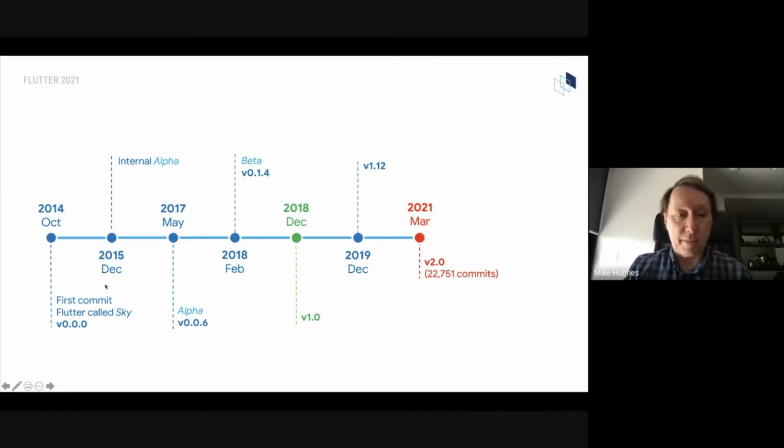Now, it went through internal alpha, beta, and version 1, surprise, surprise, was in December 2018, which is 2.25 years ago. So it's been quite a while since version 1, and a lot of us who have been watching Flutter fairly closely have been thinking, well, when's version 2 coming along? Because we know lots of things are changing, lots of features are getting added, lots of things are getting fixed. When's version 2 coming? And version 2 came literally last week.